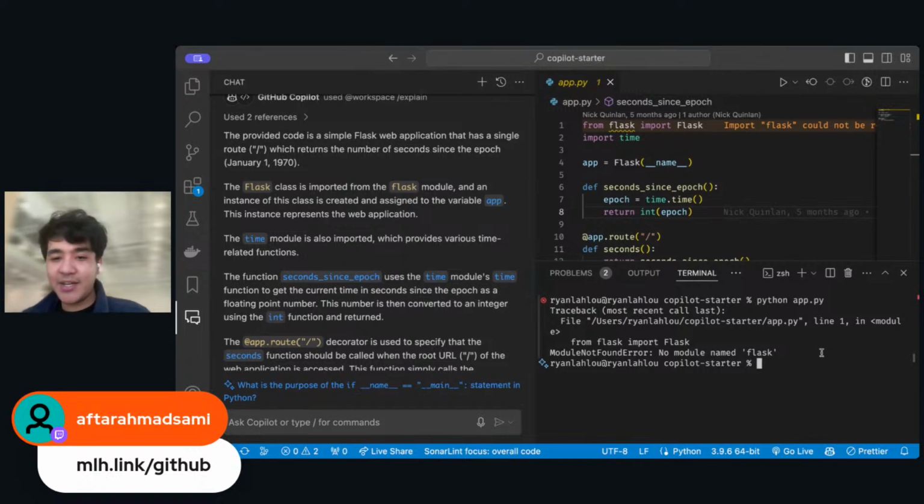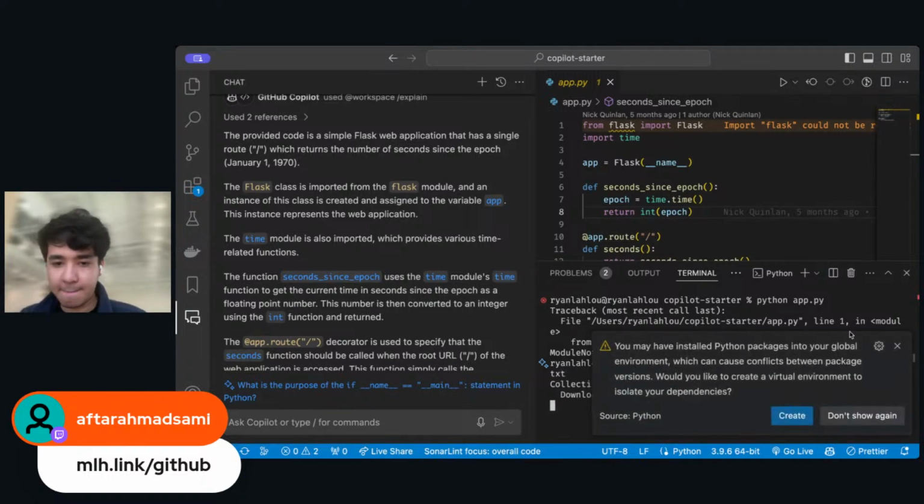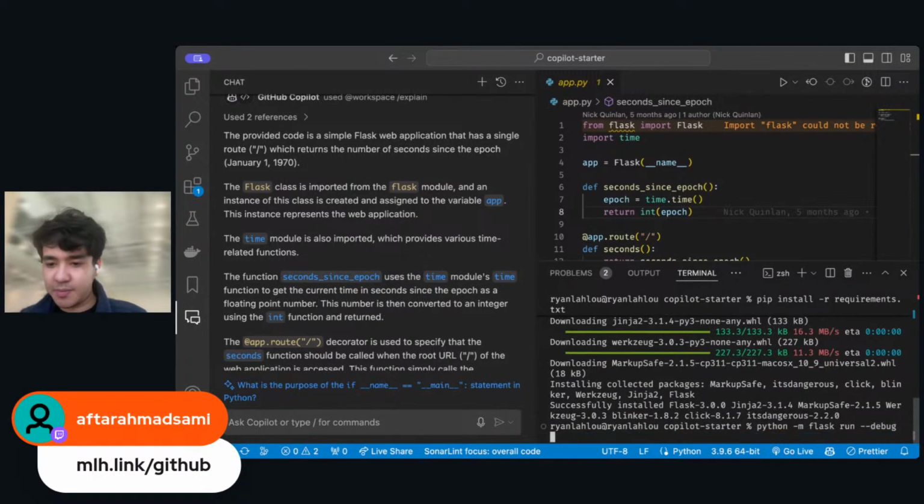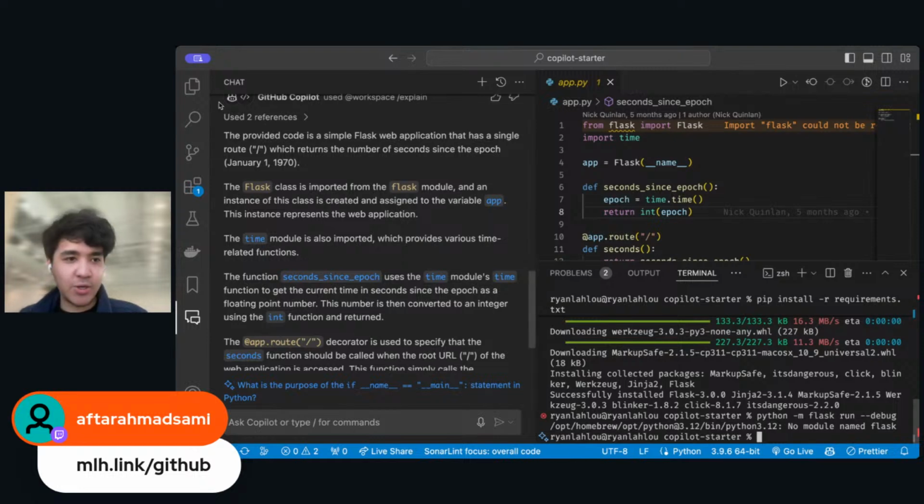All right. Anywho, you can notice here that I forgot a quick step. We have to install all of the packages. So I can just do pip install -r requirements.txt. From there, it will install everything here. And then I should just be able to run python -m flask run --debug. Oh, shoot.